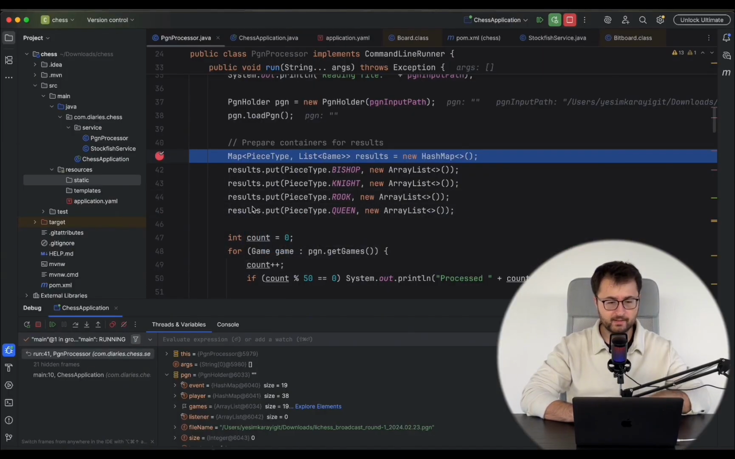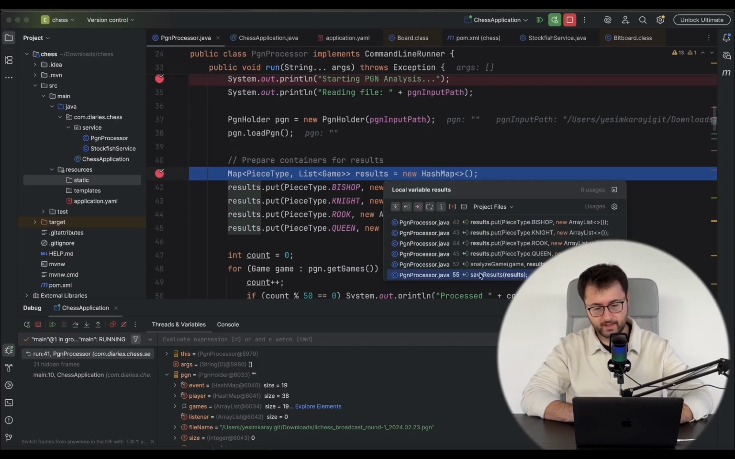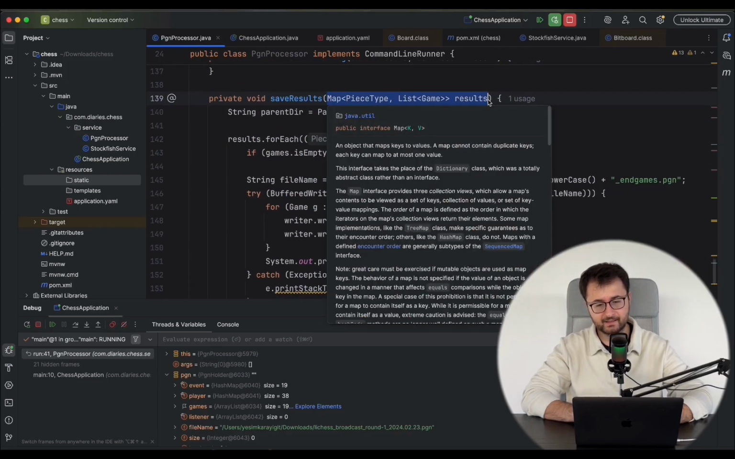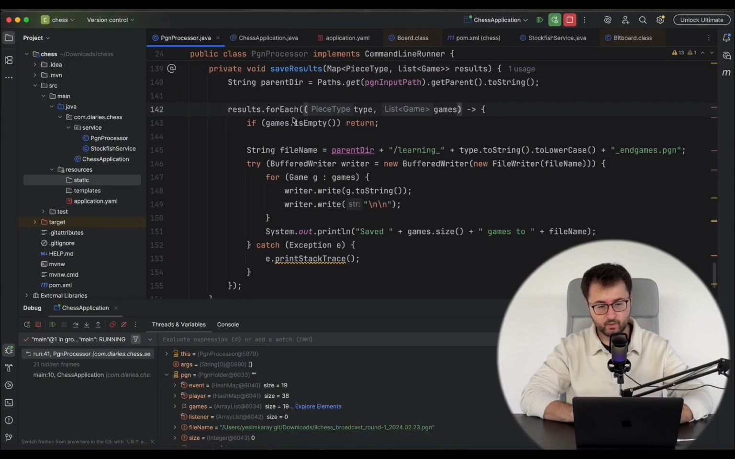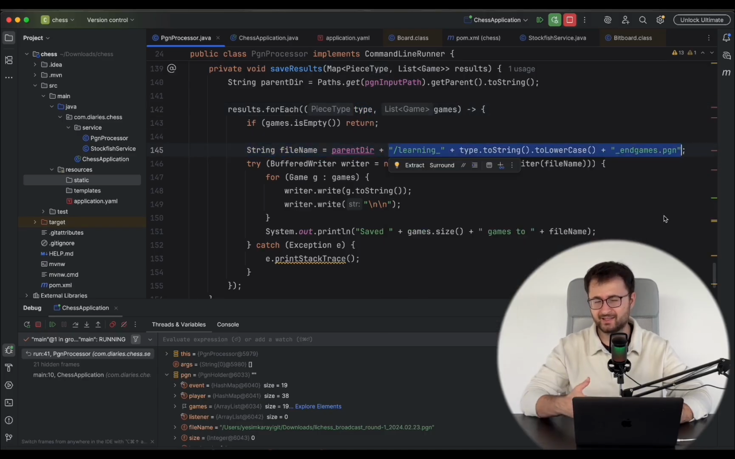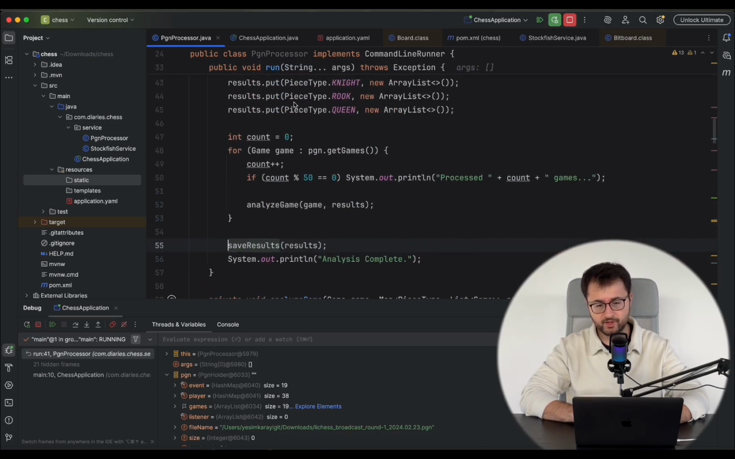So I'm going to go back, and here what we are doing is creating a new hash map with the key piece type, and we are going to be holding a list of games. What I understand is that I suppose we are going to be using this for saving separate results. So I'm going to go ahead and find the save results method that is going to take this results map as a parameter, and it is going to iterate through every single piece type, as you can see here. Then this is going to create different PGN files. You can think of them as text files as well if you're not very familiar with chess notation and chess files. I suppose that is the reason why we initialize the hash map like this at the start.